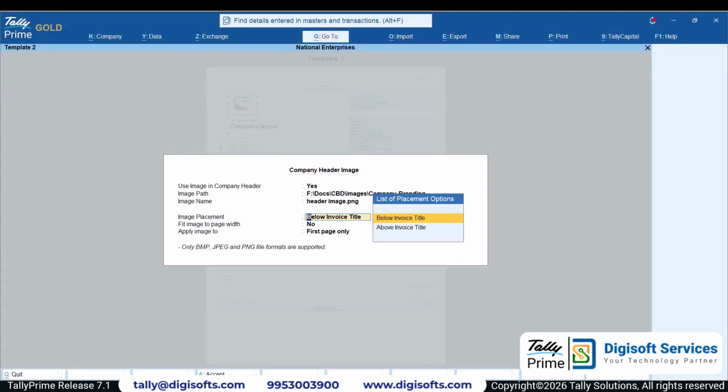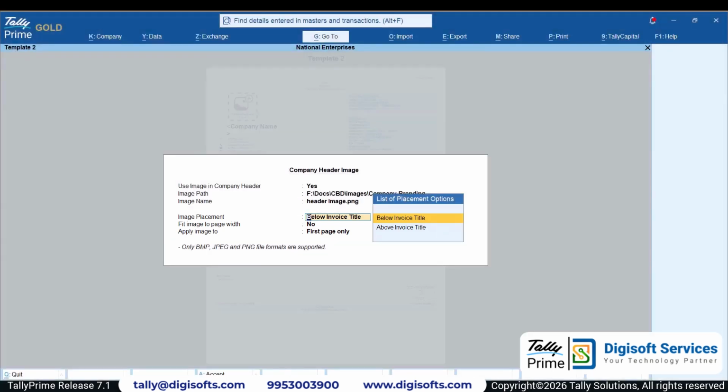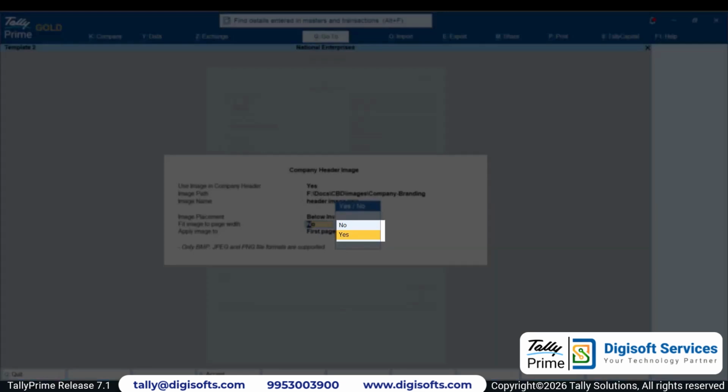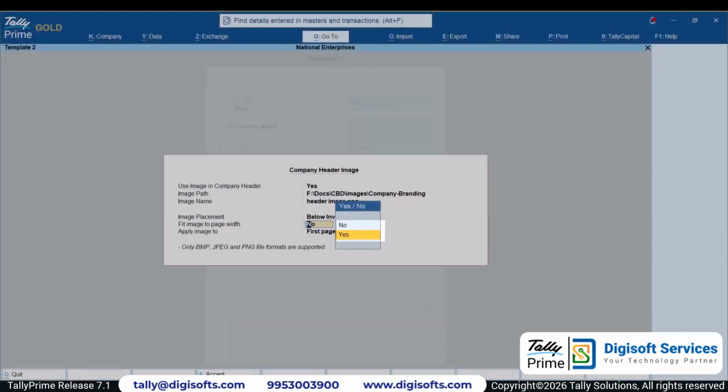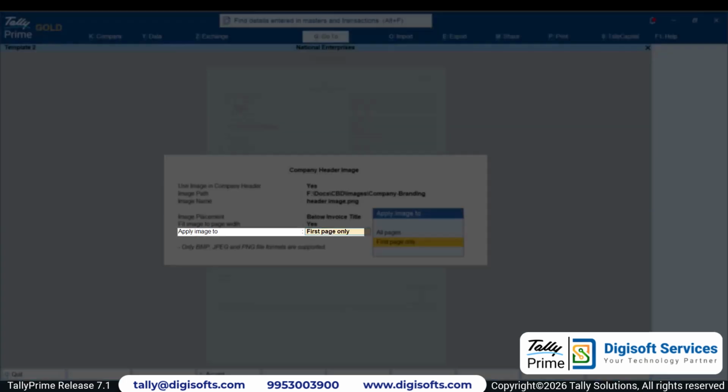Now, set the image placement as below invoice title or above invoice title from the list of placement options. Set Fit Image to Page Width to Yes to automatically fit the image to the page width. By enabling Fit to Page Width, the design aligns perfectly with the invoice layout. In Apply Image to, select whether you want to print the image on the first page only or on all pages as per your need.